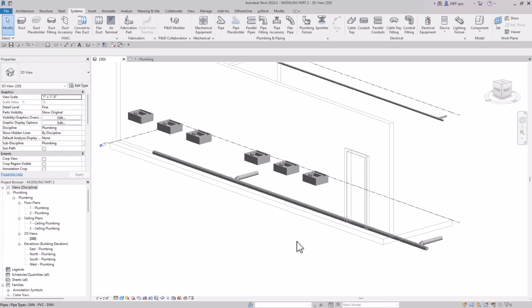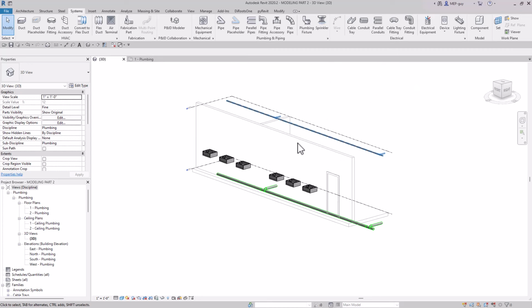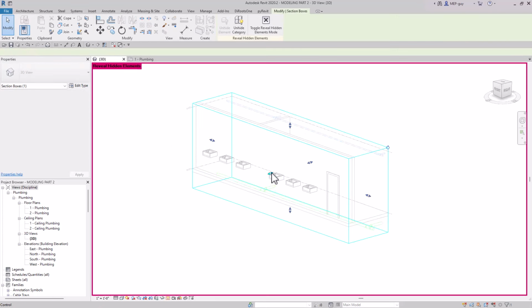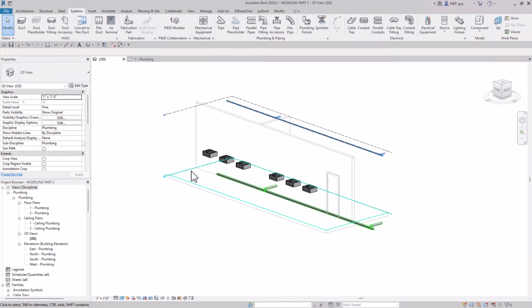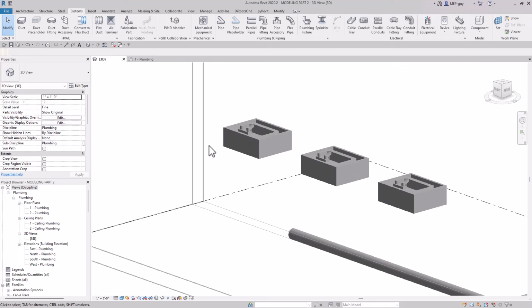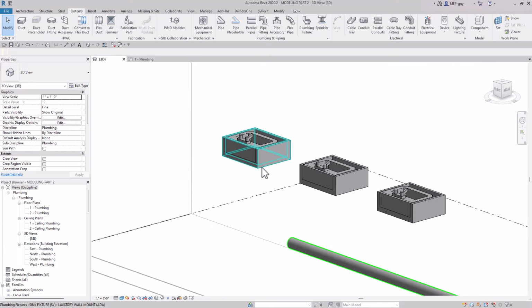Now, if I need to pull my section a little farther back this way because I want piping to be behind these lavatories, I can use the light bulb. And we'll pull our section box back so we make sure we can get the backs of these lavatories. Then I'll click it again, and now we're back. So these fixtures are pretty cool, and there's a bunch of different ways you can plumb up the lavatories. I'm going to show you a bunch of different techniques.